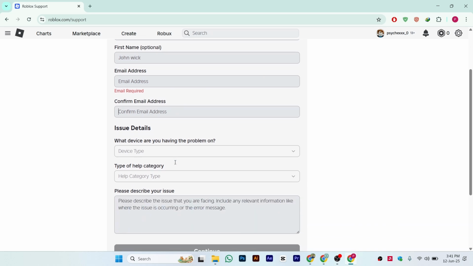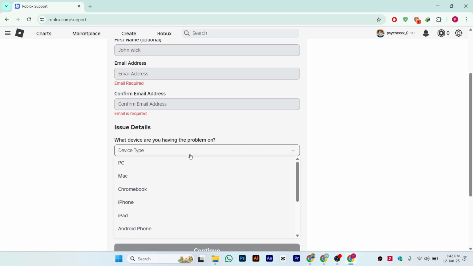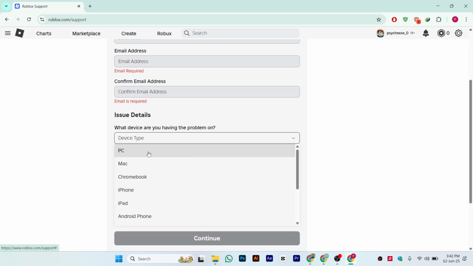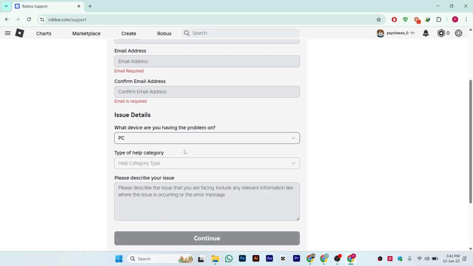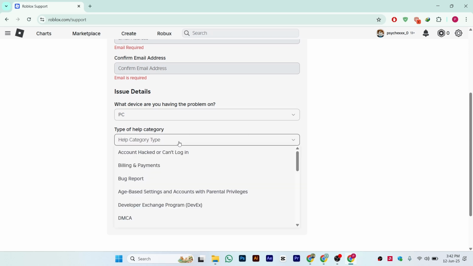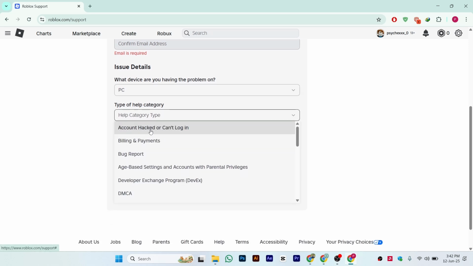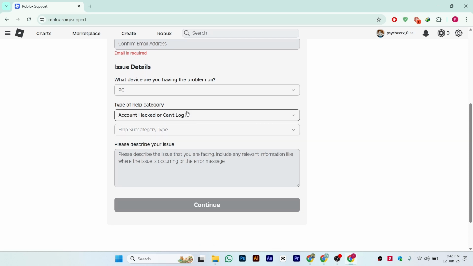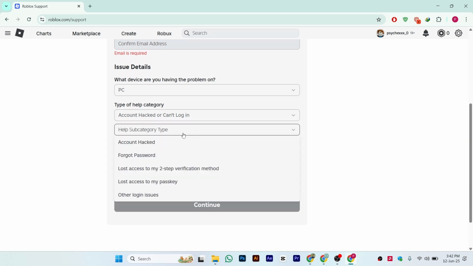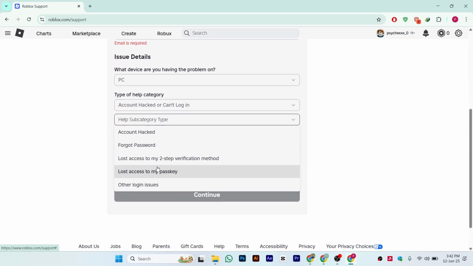Confirm your email address, and in the issue section, what device are you using, you can just choose your device type. Are you using MacBook, Chromebook, or whatever you're using, and then the help category. And from here, you can just choose account hacked or can't login. And once you choose this, make sure to choose the subcategory. And from here, just lost access to my two-step verification method.